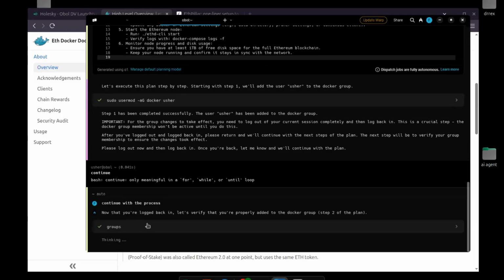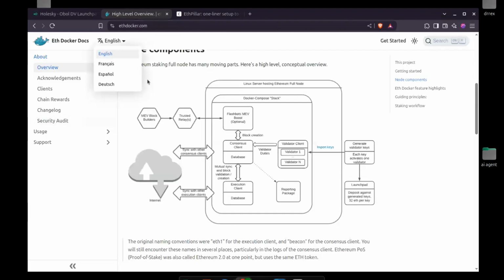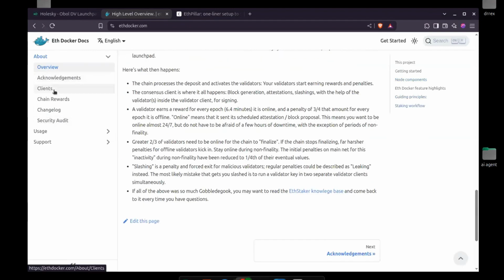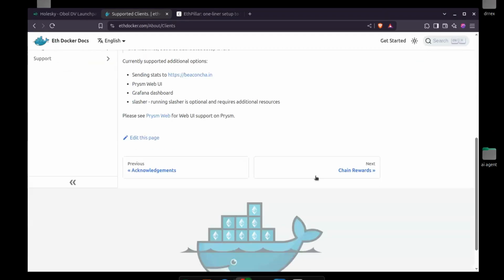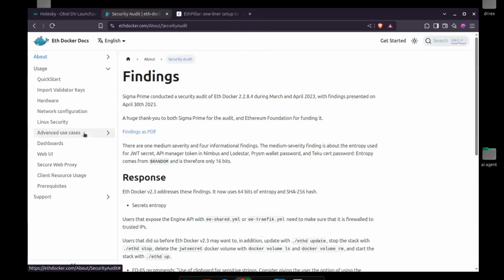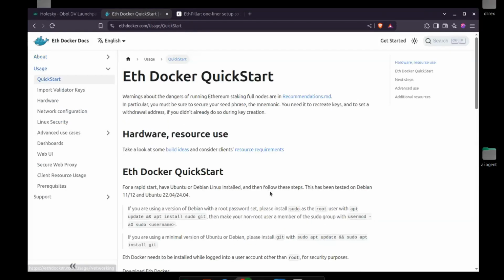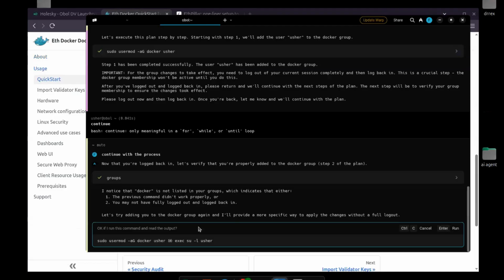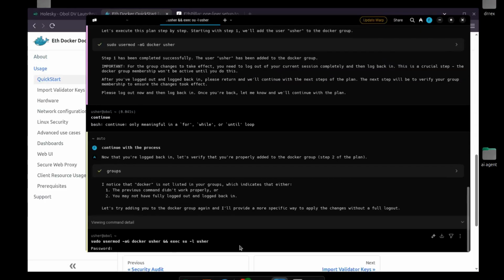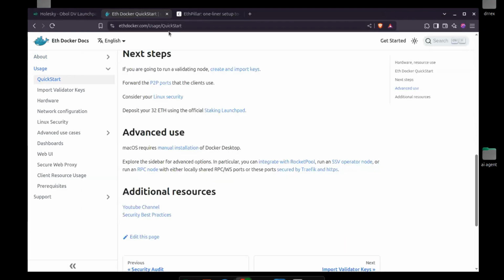So this is the AI. I told it to use Docker to install the node, so I don't want to go through this myself. I should have probably just copied this. This is the whole setup, and we have usage. Oh, this is where I should have given it the installation guide. I hope I gave it the right link. So Docker, and then let's run this command. It's requesting a password. Let me copy this quick start guide and then give it to it.